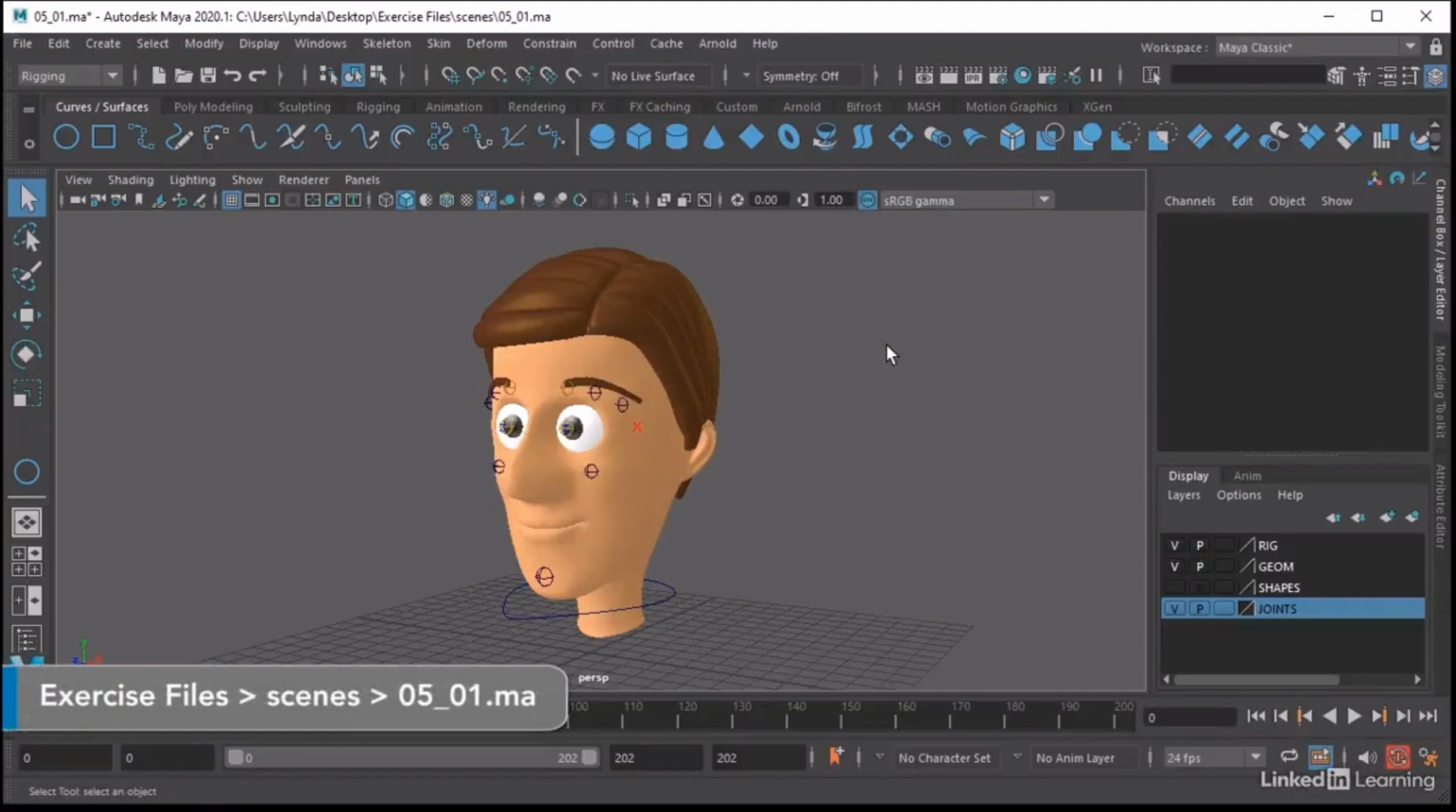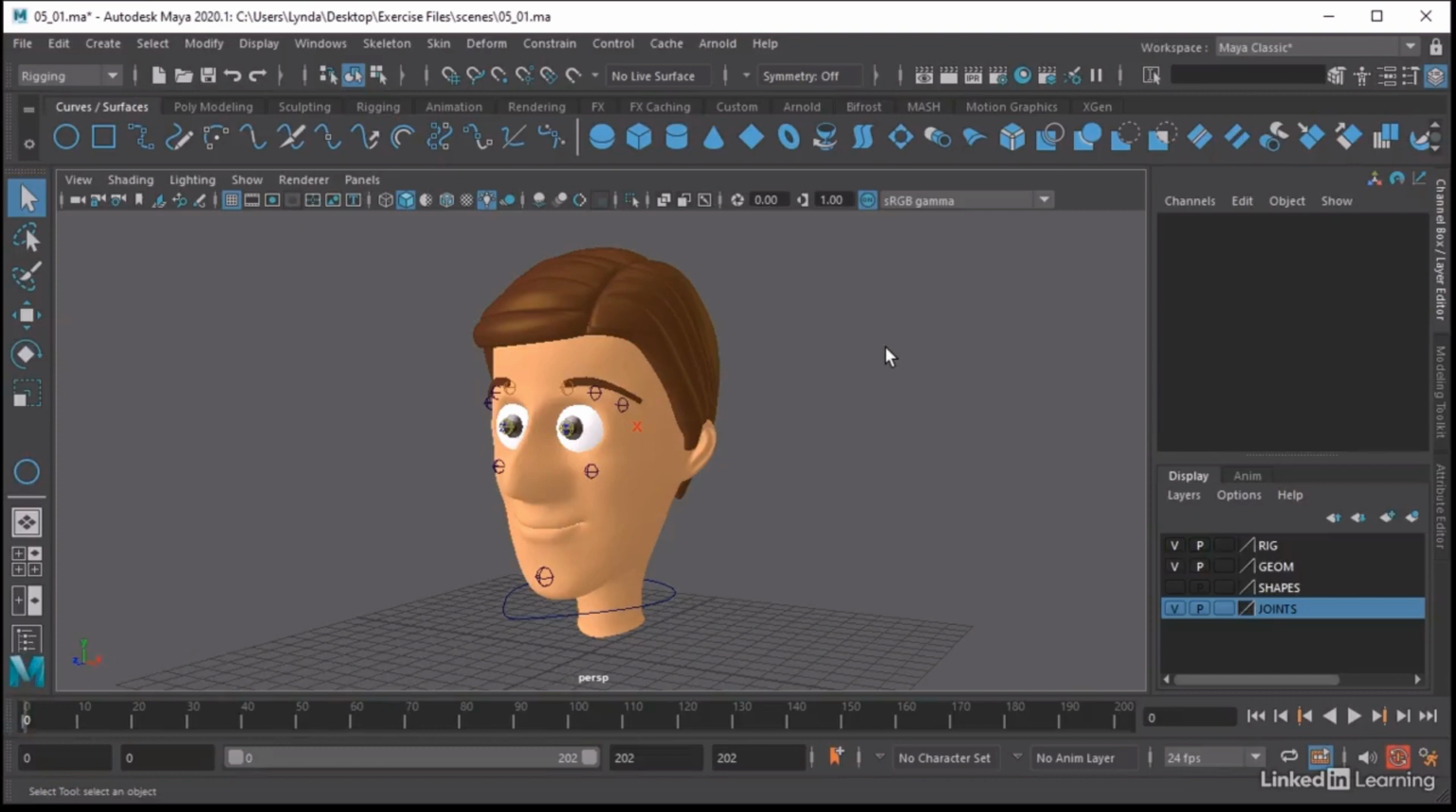We're going to start with eye direction. Now, how you rig eye direction may depend upon how you want to animate the character, but typically the standard is that the eyes are aimed at a target. So let's create a target and then aim the eyes at that target.